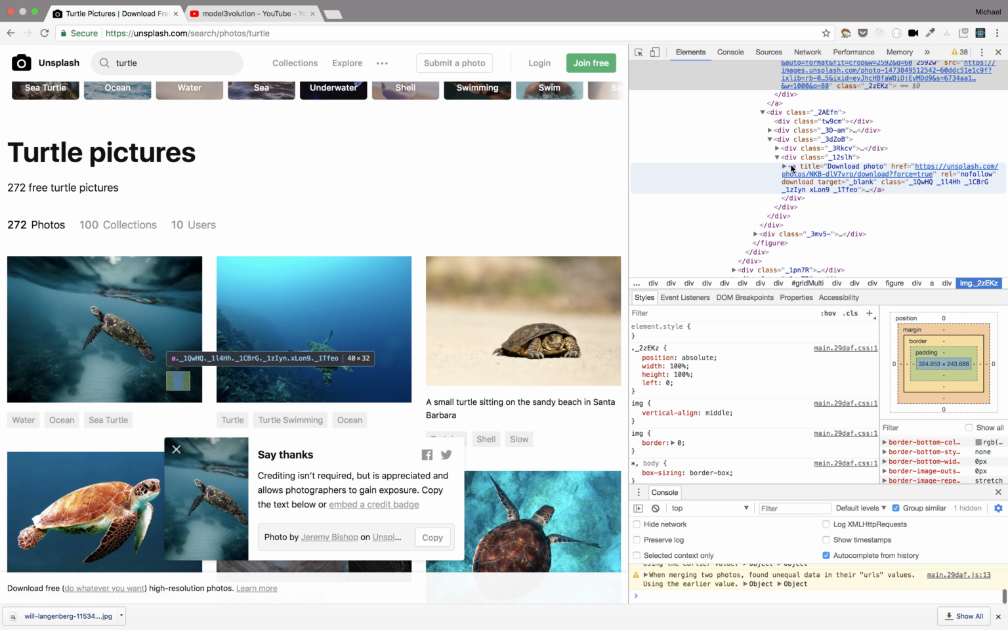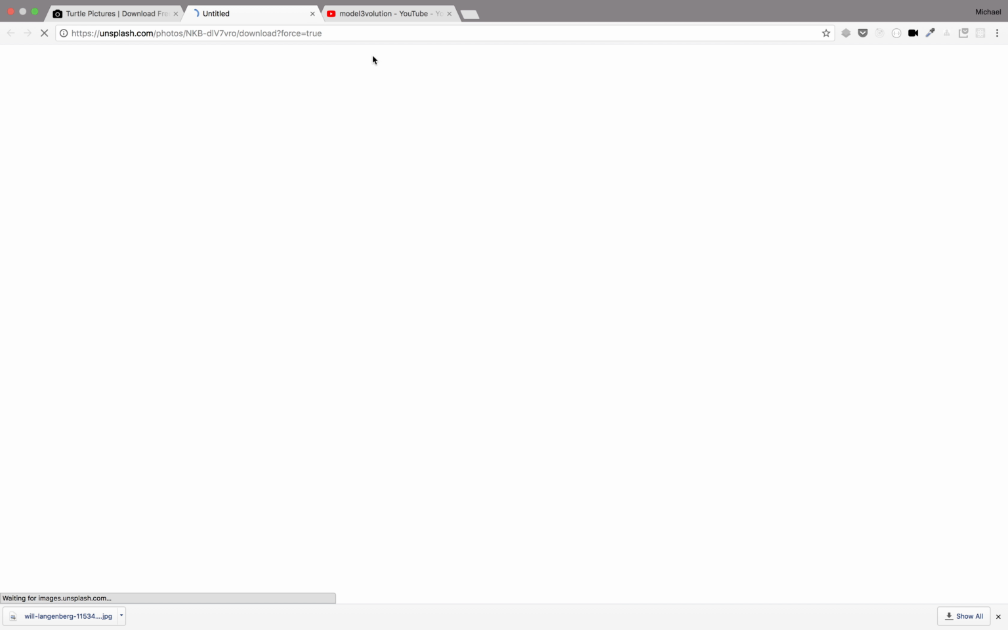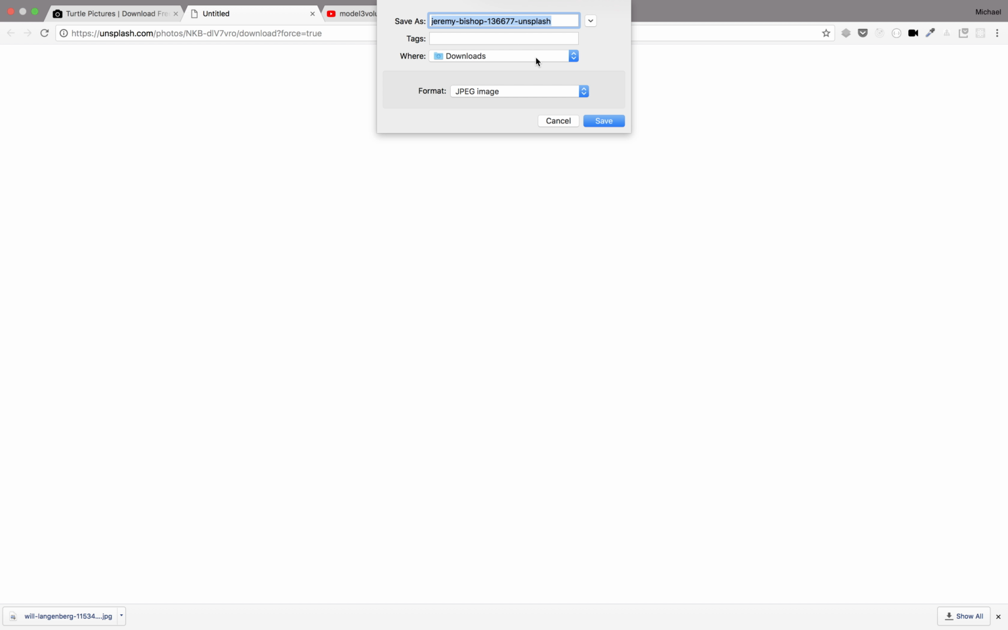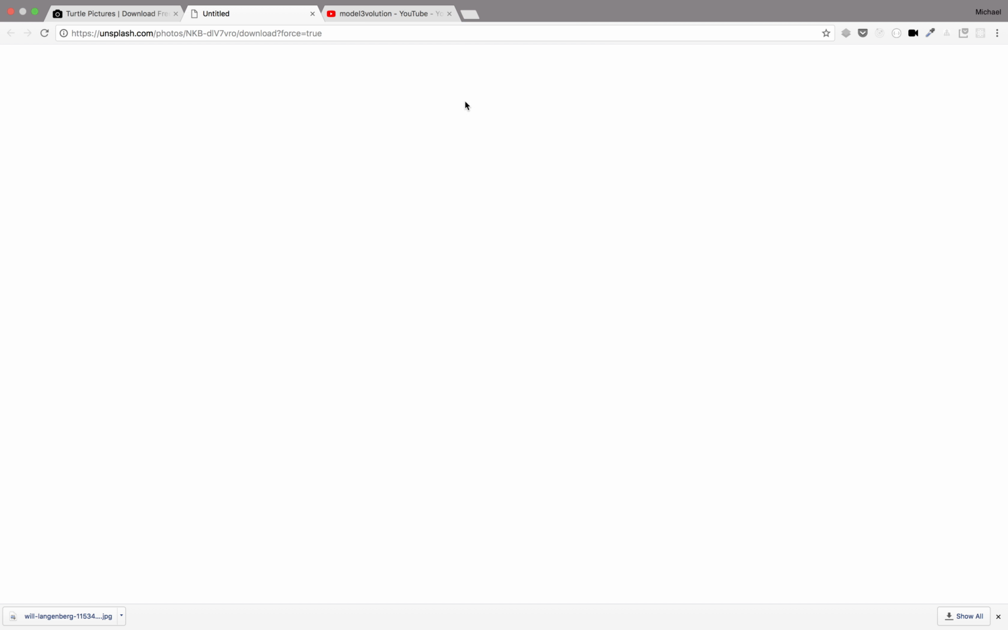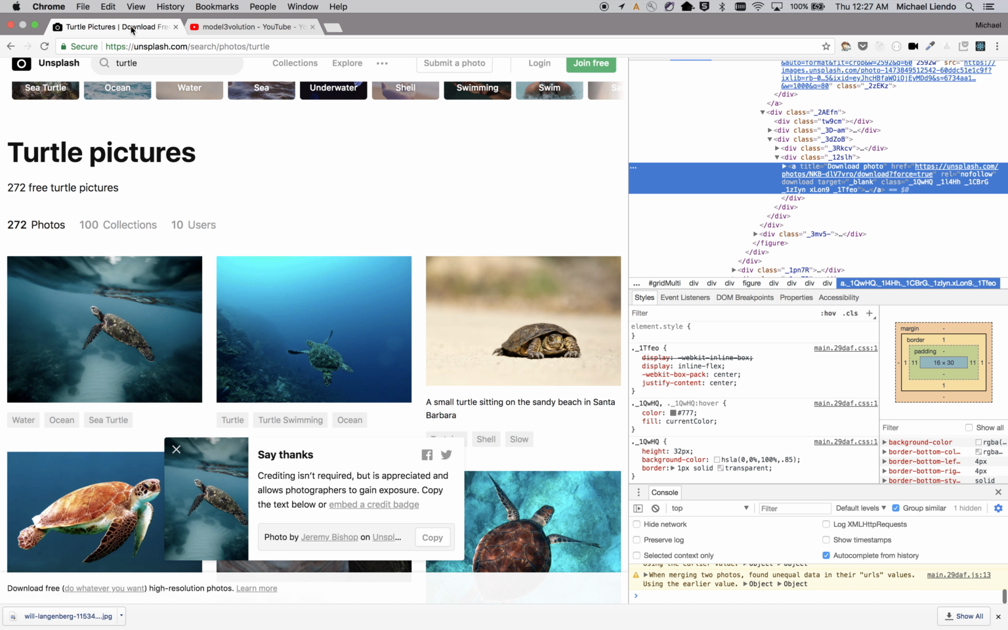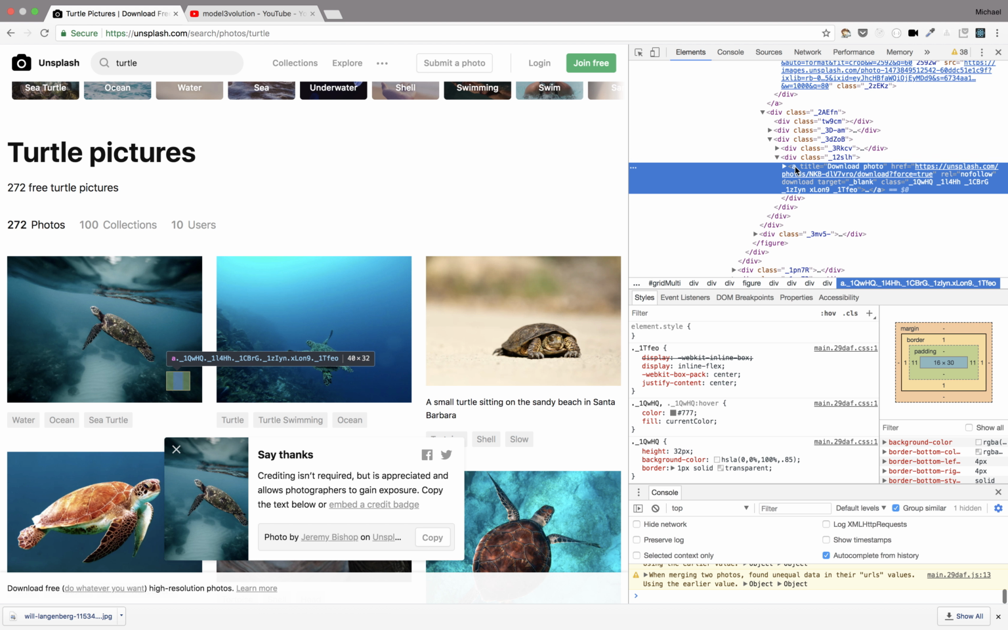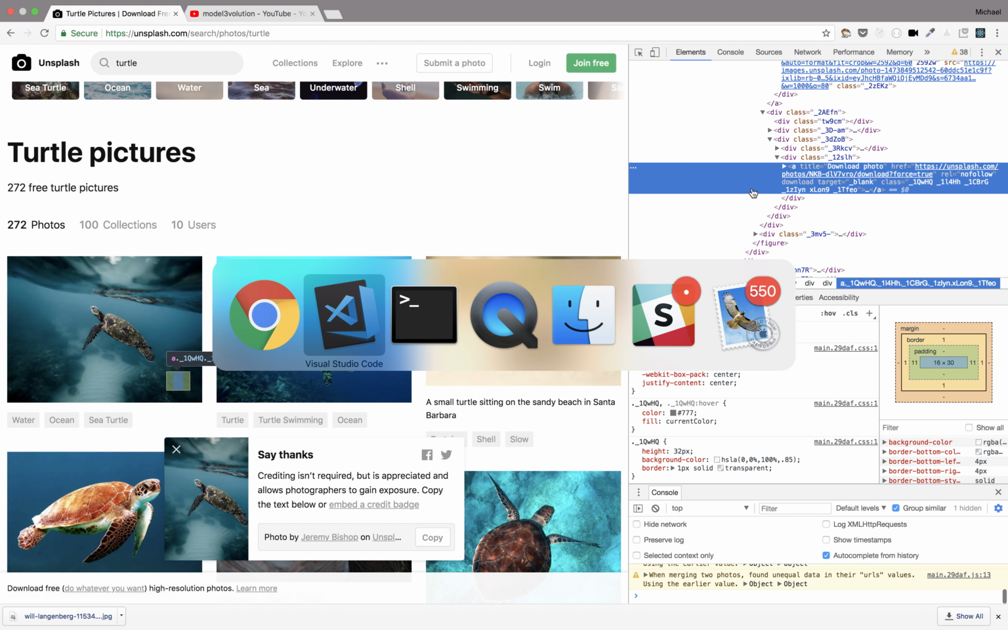So basically, if I can select all of these, and then I can say, well, just give me the href of that. You notice that when I click on it, they have a download force of true. So it's going to go ahead and pull this full resolution image and ask me if I want to go ahead and download it. So there we go. I'm going to select cancel because we're going to automate that process. So an anchor tag with the title of download photo, note the capital D. Cool.